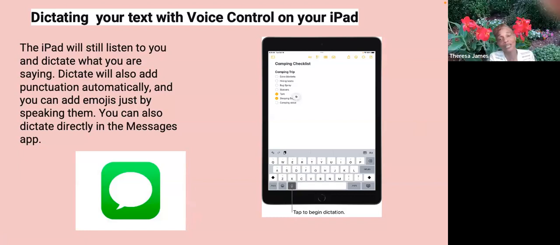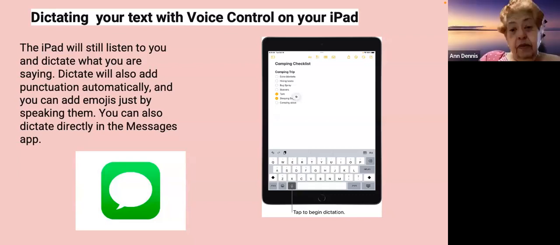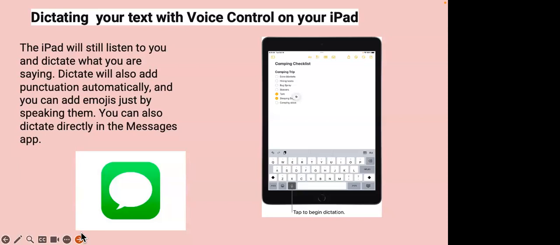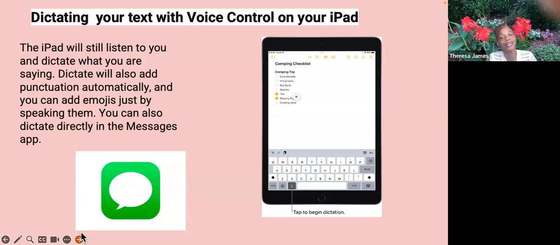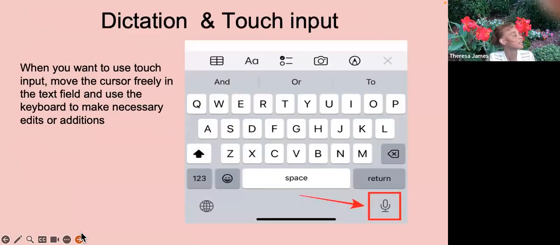You have to be careful because sometimes I forget to turn it off, and I'm there teaching, and guess what? Everything I'm teaching is dictating on a message. It has happened a few times. So I went in there and turned it off. I don't use it because of that.